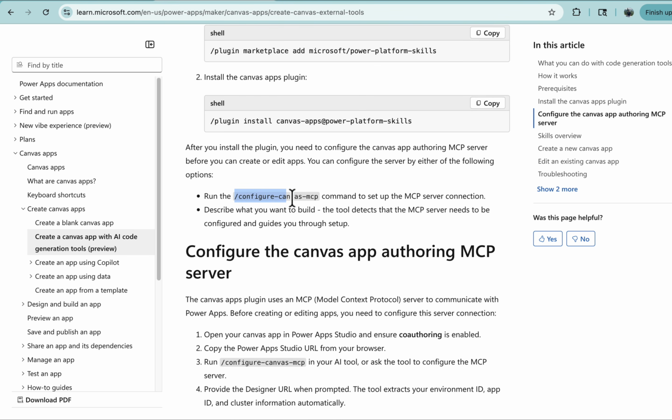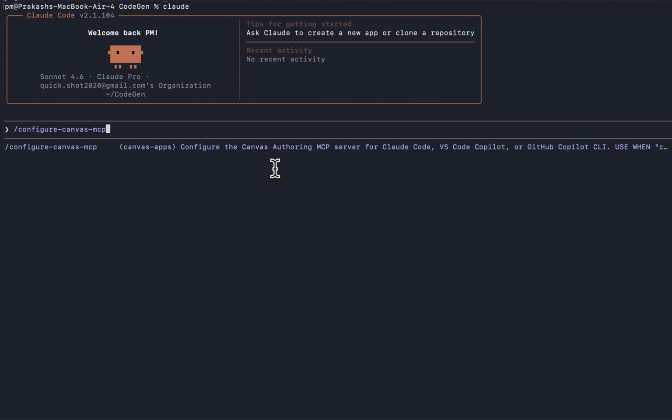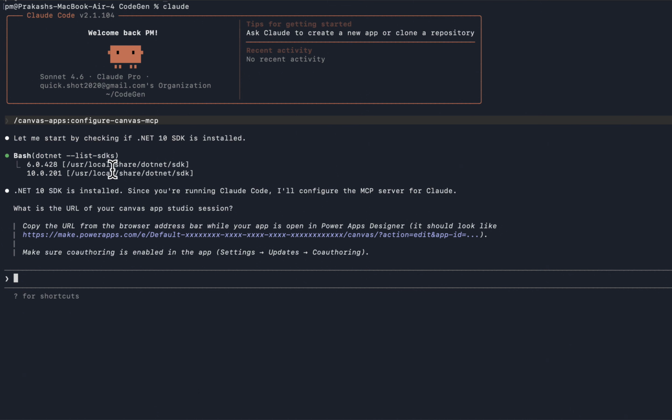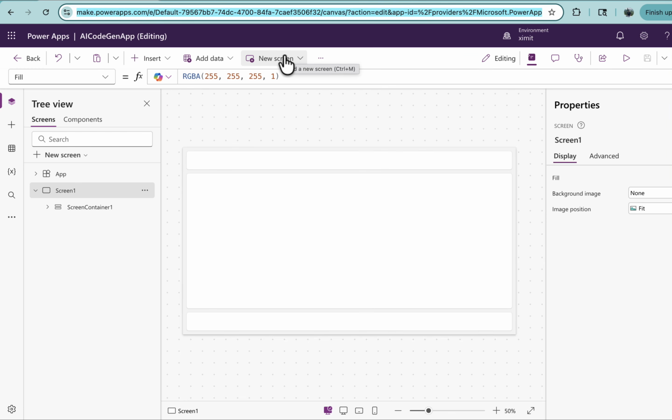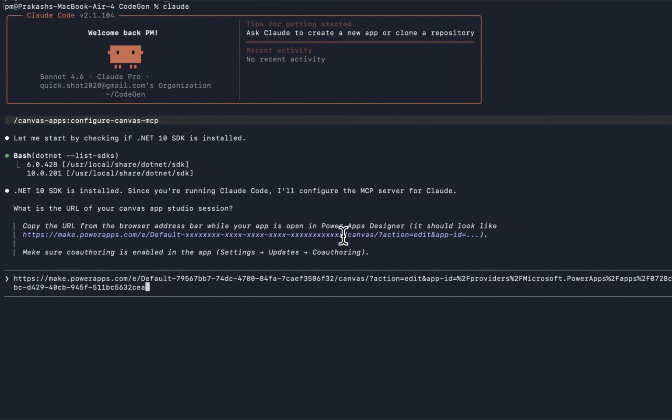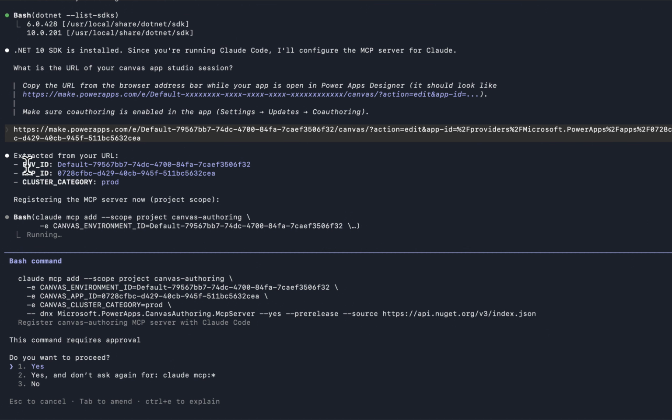Once this is done, I'm going to run this command, configure Canvas MCP. Hit enter. You can see it found the .NET SDK. Now what it is asking me is the URL of my Canvas App Studio session. Copy the URL from your browser address bar while the app is open in Power Apps designer. It should look something like this. Make sure co-authoring is enabled in the app. So it is giving the instructions here as well. I go to my Power Apps, copy the URL, and paste it here. It gives me the extracted environment ID, app ID, and category is prod. Registering the MCP server now.